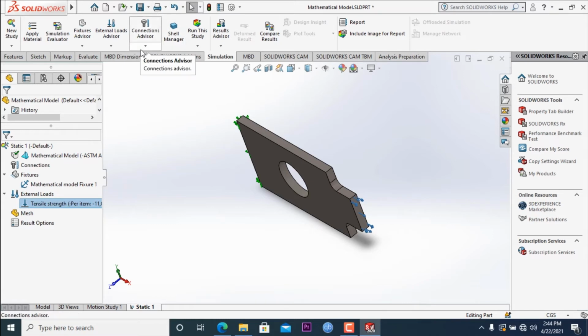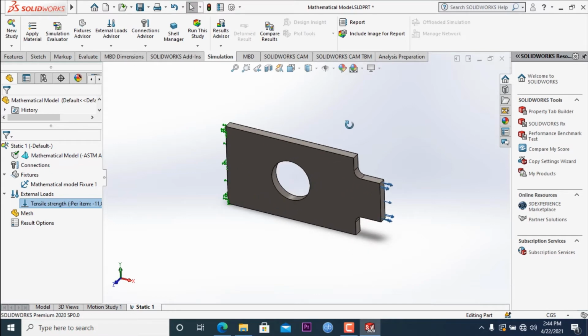I hope this is clear to you. So far we have learned apply material, simulation evaluator, then fixture advisor, then external loads advisor, then connections advisor. Now we will create mesh. From the previous lectures, we have learned about FEA or finite element analysis, and we know that the backbone of SolidWorks Simulation is finite element analysis.